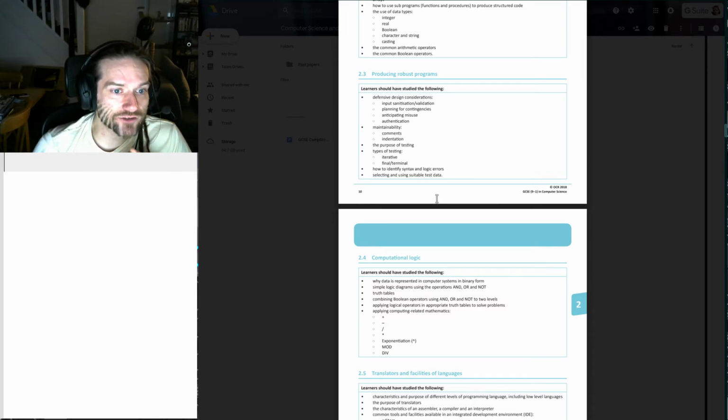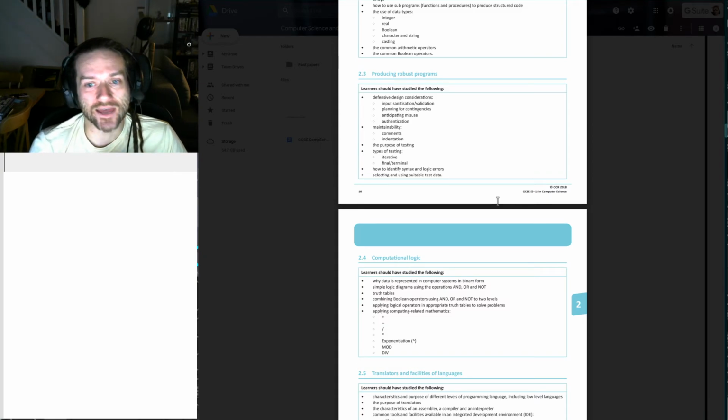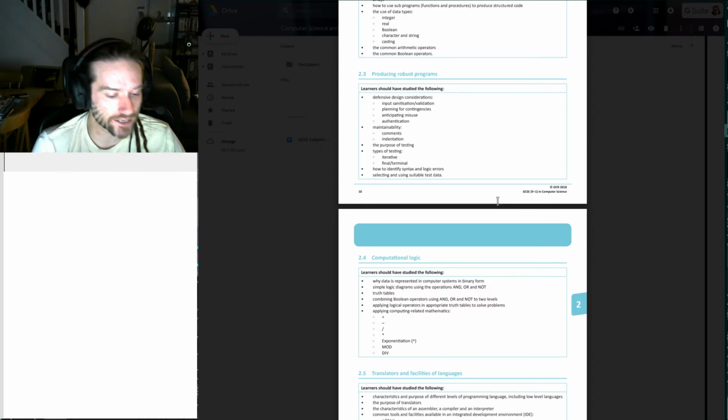Types of testing: iterative and final terminal testing. You don't need to know this in as much detail as you would if you were doing A-level. Iterative testing is basically testing as you go along. You implement a certain part of the program, you test that part. Does it work? Yeah, it does. Cool. Now I can add the next part of the program, and I can test that part, and then I can test it all together. So final terminal testing is where you've got a finished product and you're testing the whole thing.